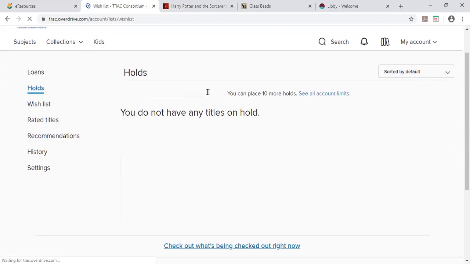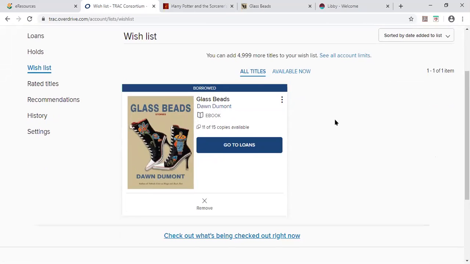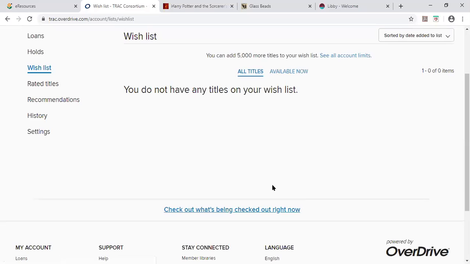Here is our wish list. I've placed glass beads in there. If you no longer wish to have that on your wish list, just use the remove button at the bottom. And since I've borrowed it, I'm just going to remove it now. And it's as simple as that.